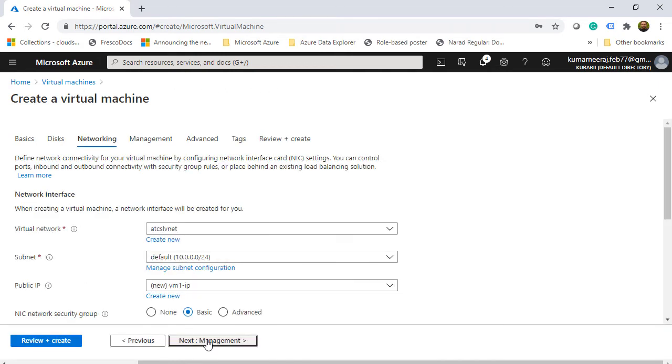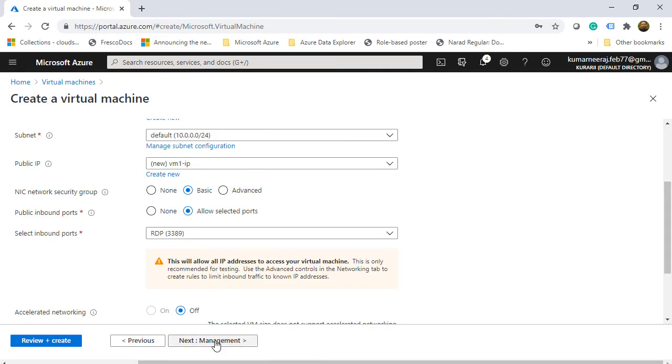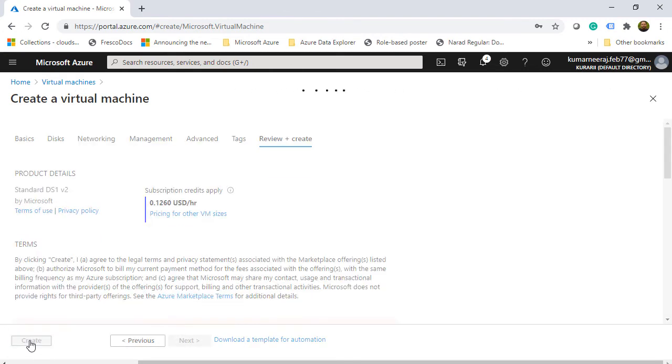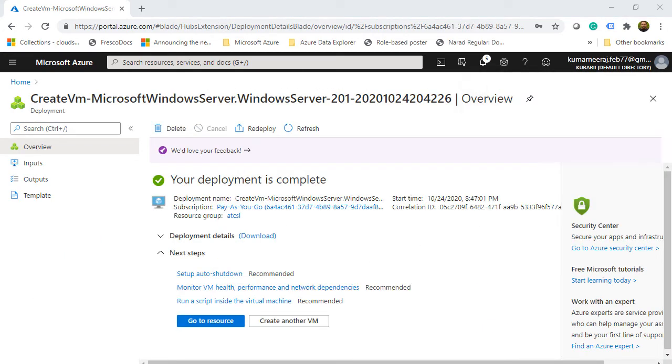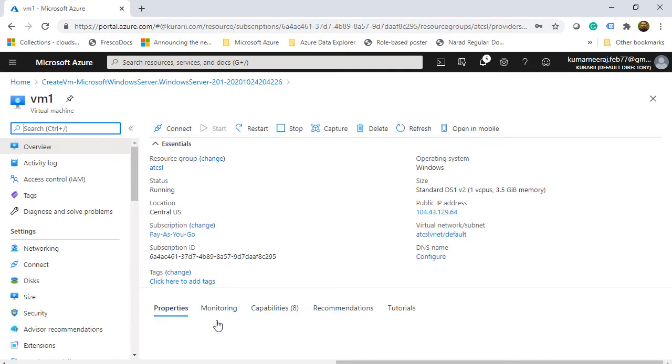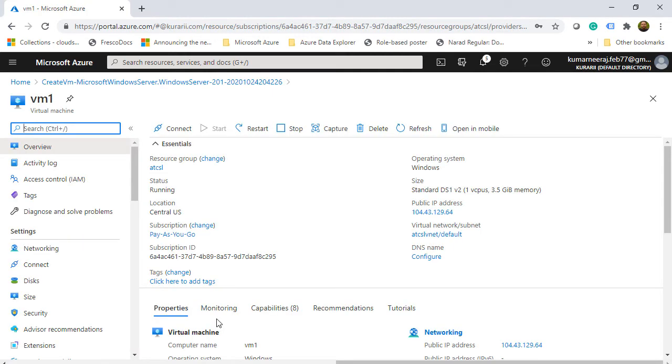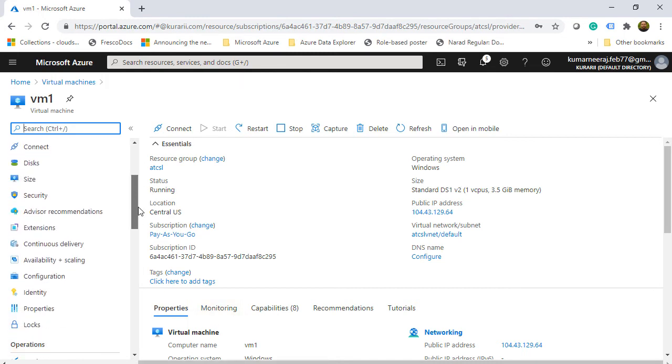From here, I'll fast forward the video to quickly complete the deployment of the virtual machine. Okay, so the deployment of the virtual machine is complete and I can click on go to resource. I see the VM1 is deployed now. We will scroll down.